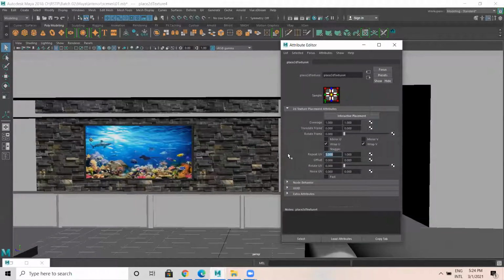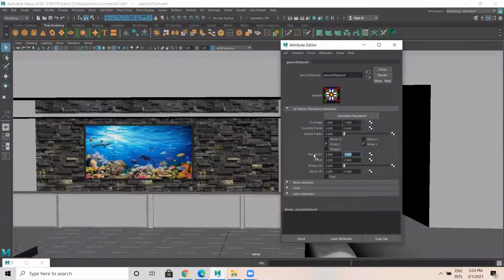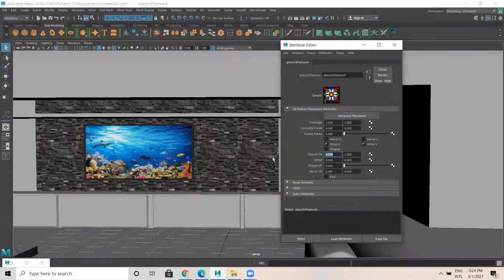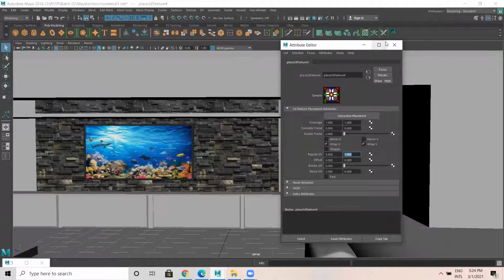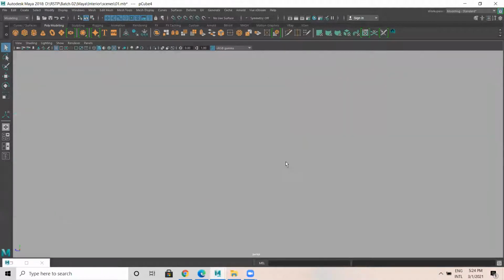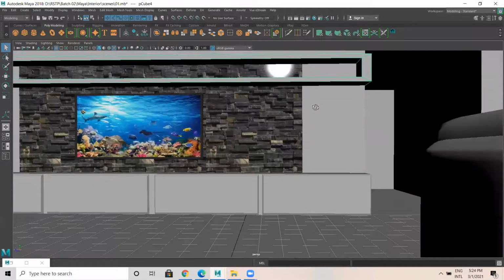Let it be like 3. It looks good. Let this be 1. Yeah, 2. This is 6. No, 3. And this is 1. Okay, understood. So now I want this as some kind of wooden unit.